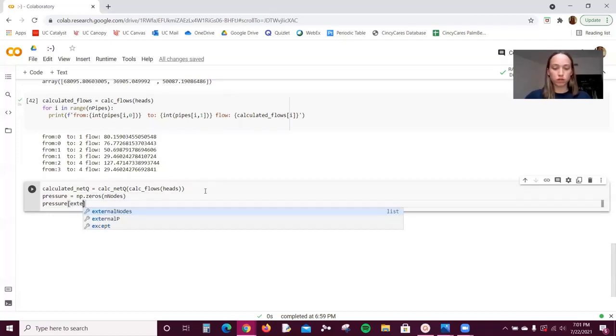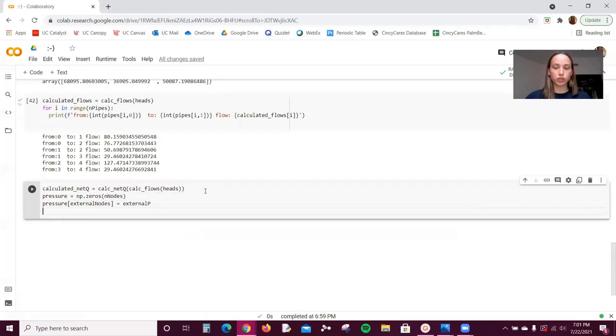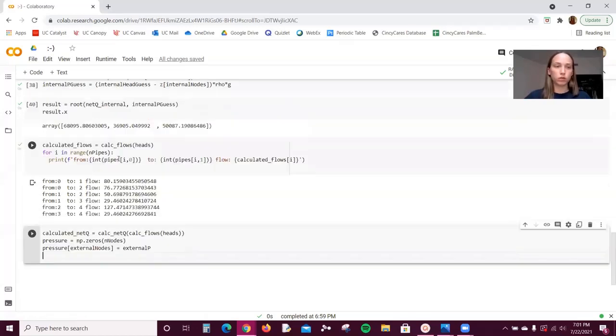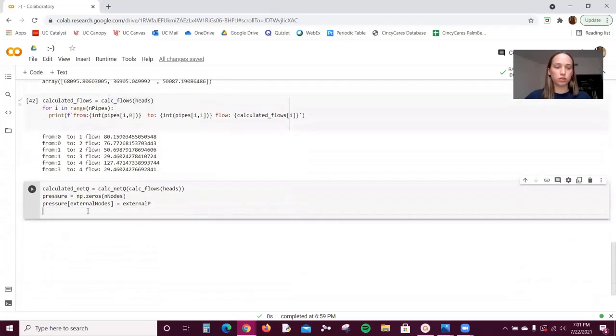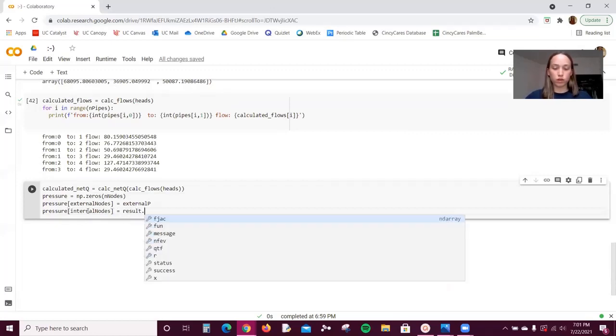So external nodes, and we already have a value for external P. And then the pressure of the internal nodes is what we just found. It was result dot X. So pressure internal X.